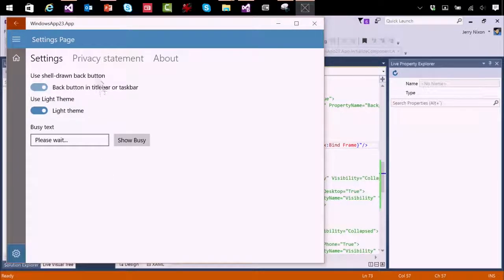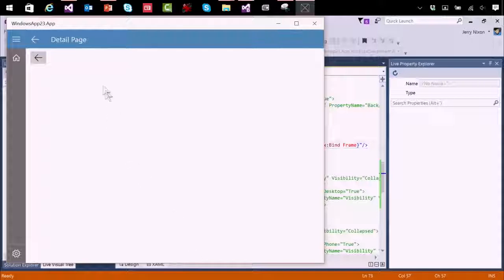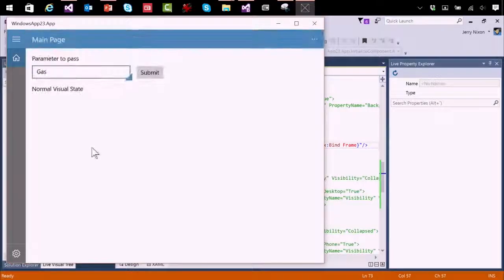So I can go into settings, and I can say, all right, I want to move this into the canvas. And then I want to go back to the details page. Now because the shell button is not visible, here I have it as well. So that's really, really good. If I click it, it goes back to home like you would expect. I can make it a forward button as well.